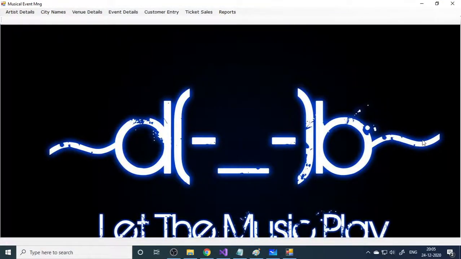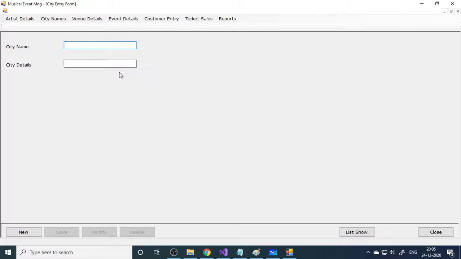Now you can see that the MDI form also has a background. This is the background we are using for the MDI form. Here is the artist detail, so who are the artists working here, we can enter here. And then city names. If you go to city names, the cities where we are conducting the events we can enter here.